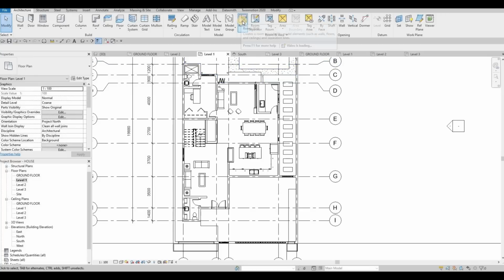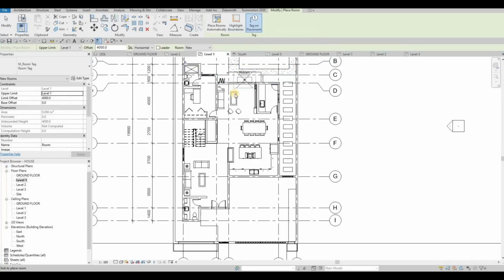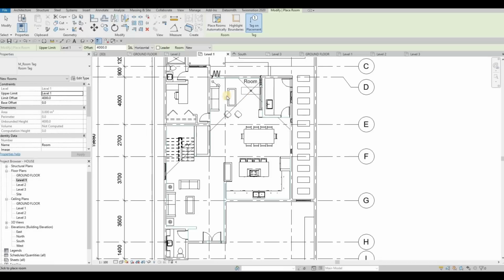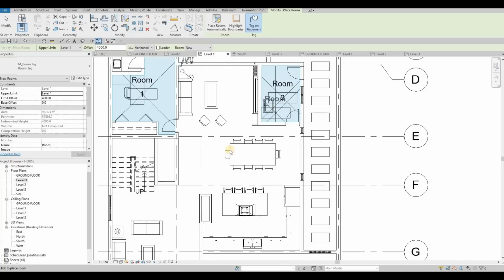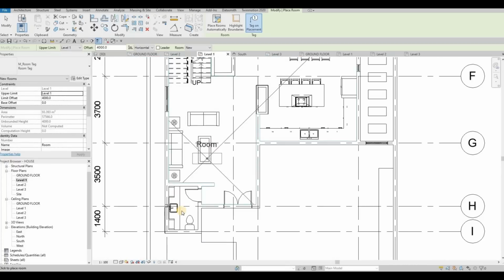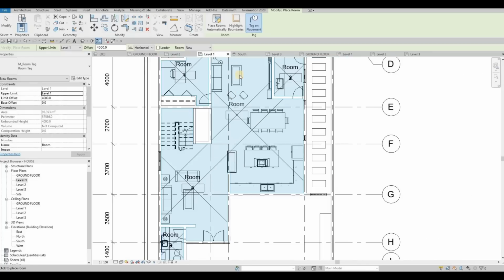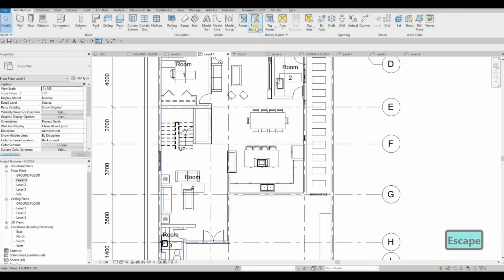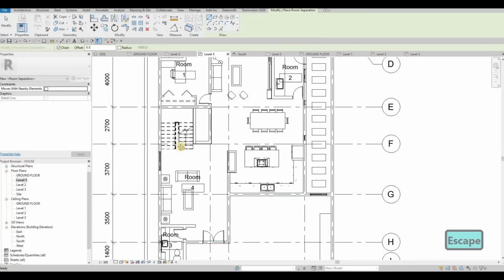So here we have room, so we're gonna click on that. And then as you can see, if we click here, the rooms that we have are all fine, because it's a closed area. But here in the open concept area, as you can see, it's basically selecting all of this space. So what we need to do is a room separator.